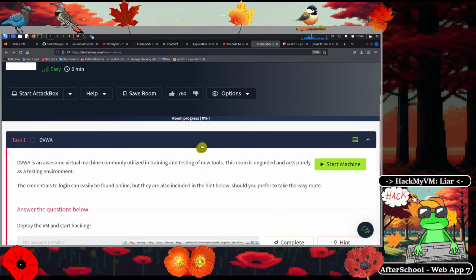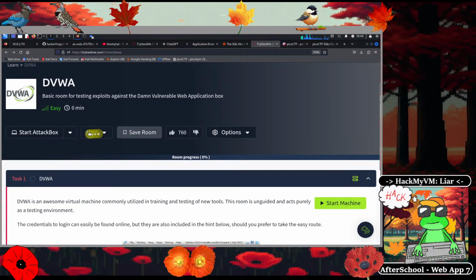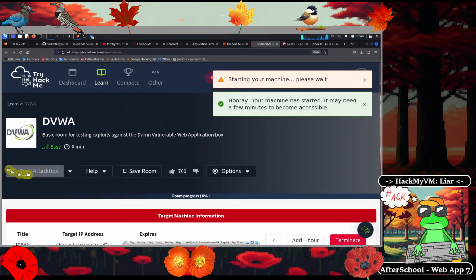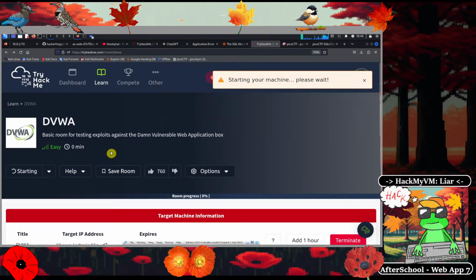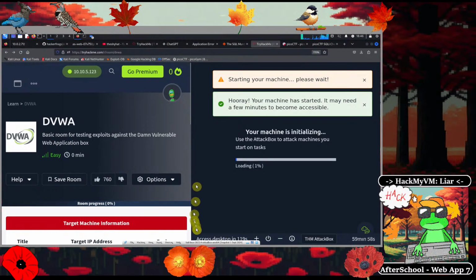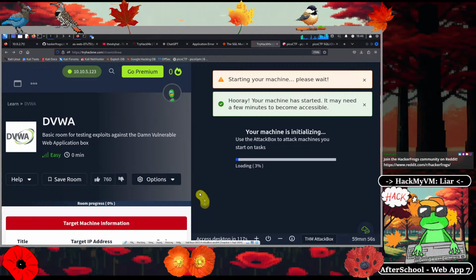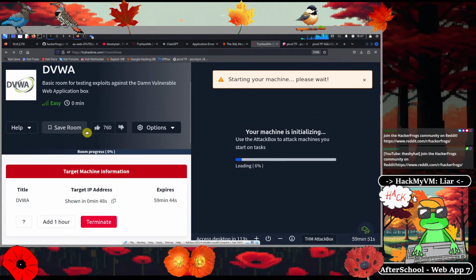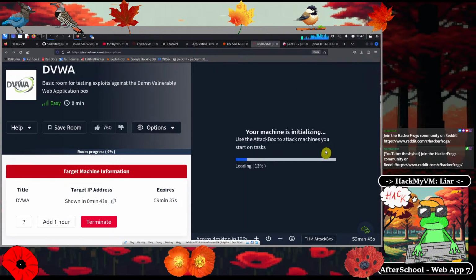After you've done that, I want you to click on two buttons. The first button is this Start Machine button right here. Go ahead and click on that. And the second button you're going to click on is this Start Attack Box button. Go ahead and click on that as well. When you click on that, the web browser is going to split into two. The left-hand side is your Try Hack Me webpage, and the right-hand side is going to be the Attack Box virtual machine that you're going to be using in a little bit.